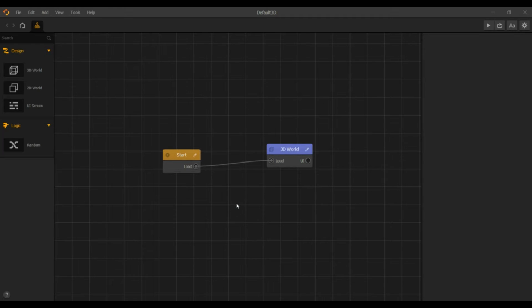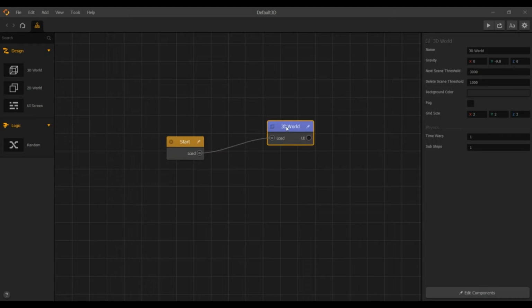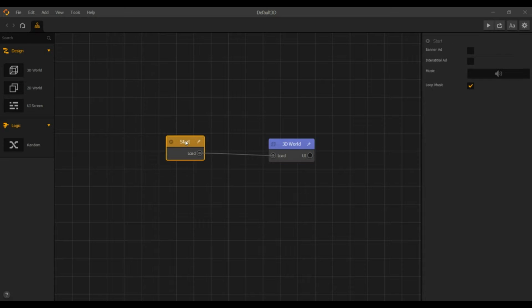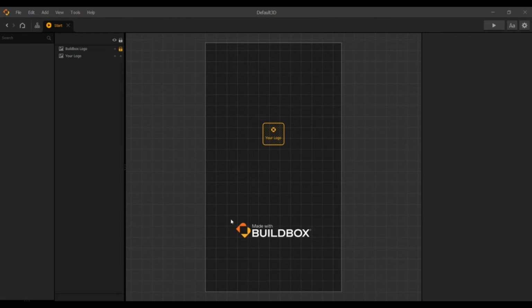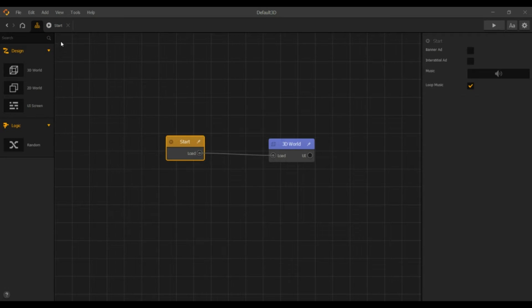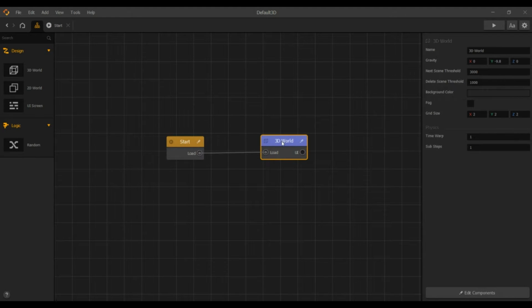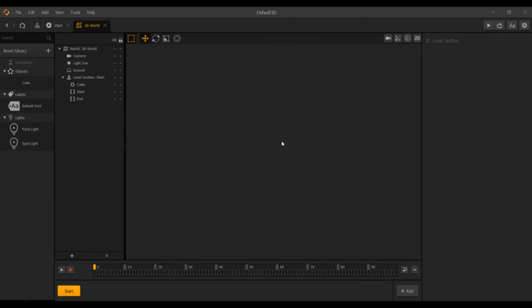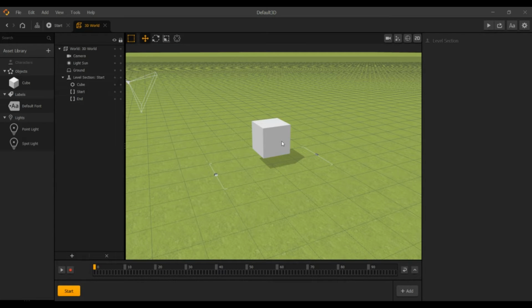Now you will see there is a star and there is a 3D world, and these are the pre-made nodes. When you double click the start, you will find your logo and made with Buildbox. It's a splash screen of your game, so you can edit this if you have a plus subscription, and you can add your logo here as well. And when you go to the 3D world, this is where you will be adding assets, the logic and how your game is working, all those things you are adding here.